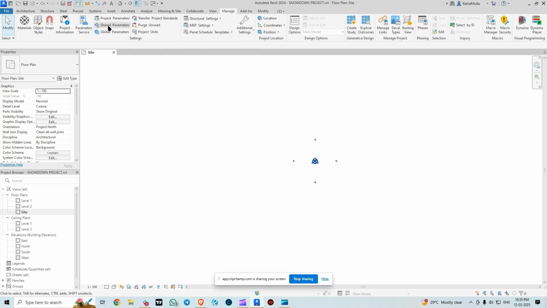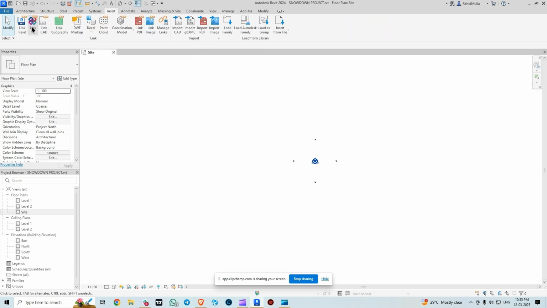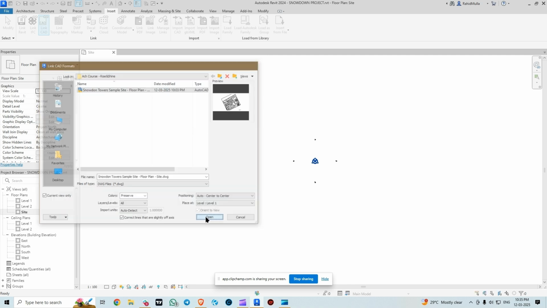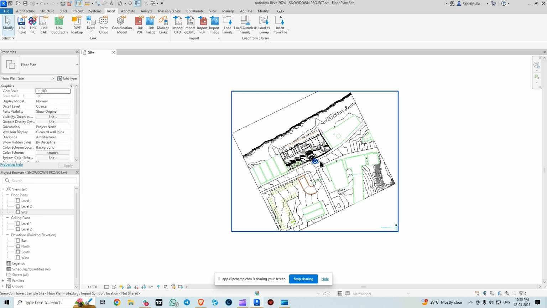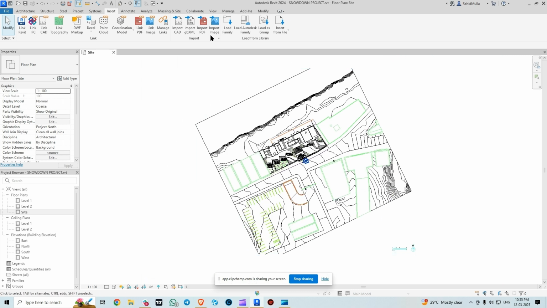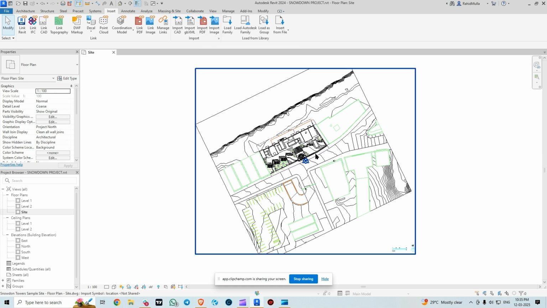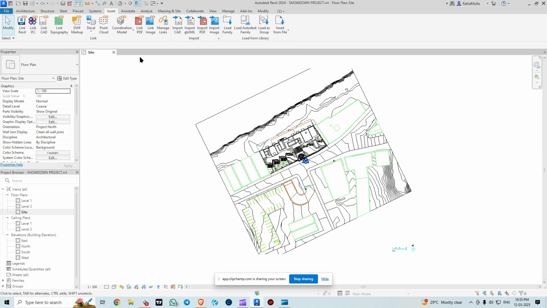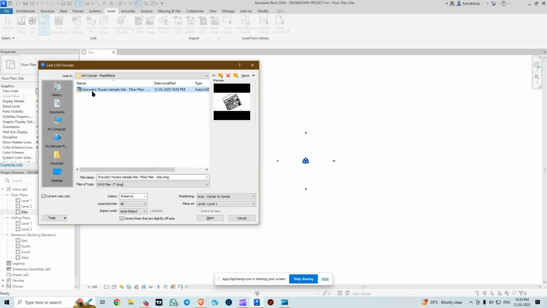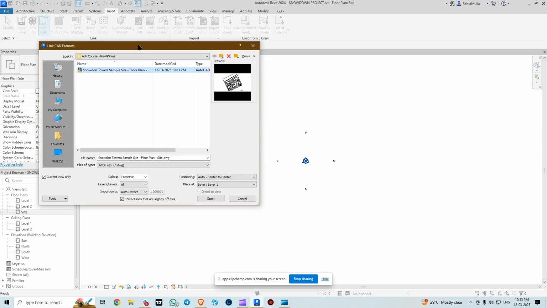Again, I will delete this and go to insert and link CAD, and I will make sure current view is selected because I don't want it to reflect anywhere. I will go here and open it. All right, so now I am able to select the CAD file. There's one more thing I want to tell you. Let me delete this again and select the CAD here.